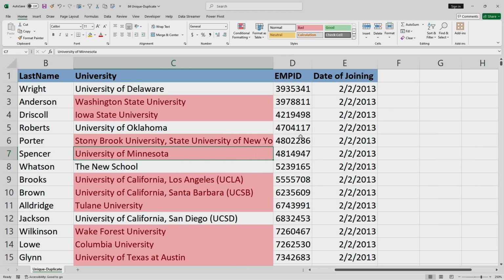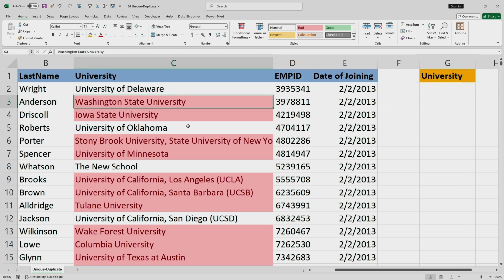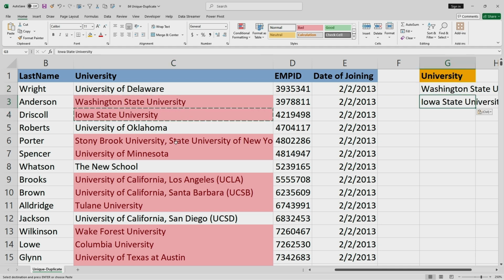The requirement is to extract the university data. All they want is a list of universities. It should not have a duplicate entry. It should have only a single entry. For that, we can copy this university and go on copying the universities like this. And this is one of the universities. I need to ensure that whatever I am copying and pasting does not have a duplicate entry.